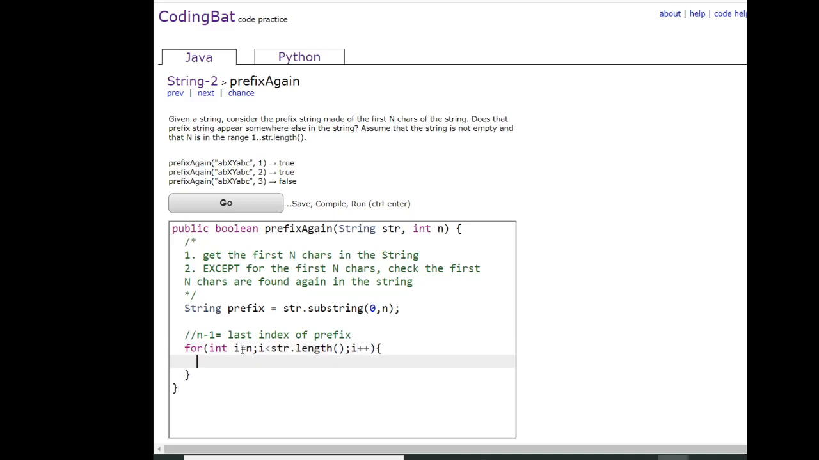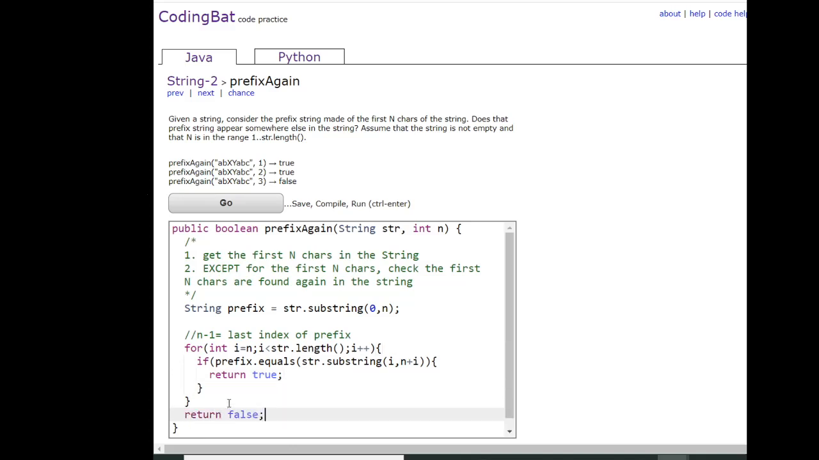Okay, so we're going to see if prefix.equals, and remember, you can't use the equal sign because we're comparing two strings. So we're comparing string.substring(i, n + i). What we're doing here is checking if the first group of n characters is happening again within the string. And if that is true, then we can return true. And then remember to return false if not.